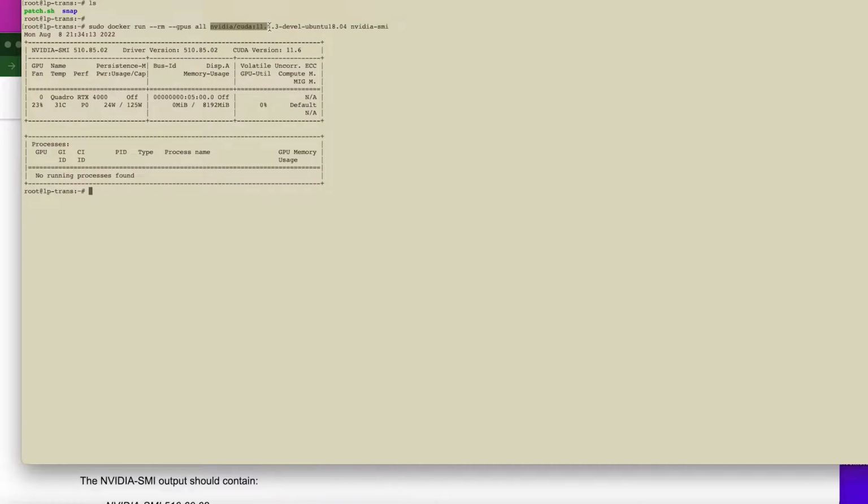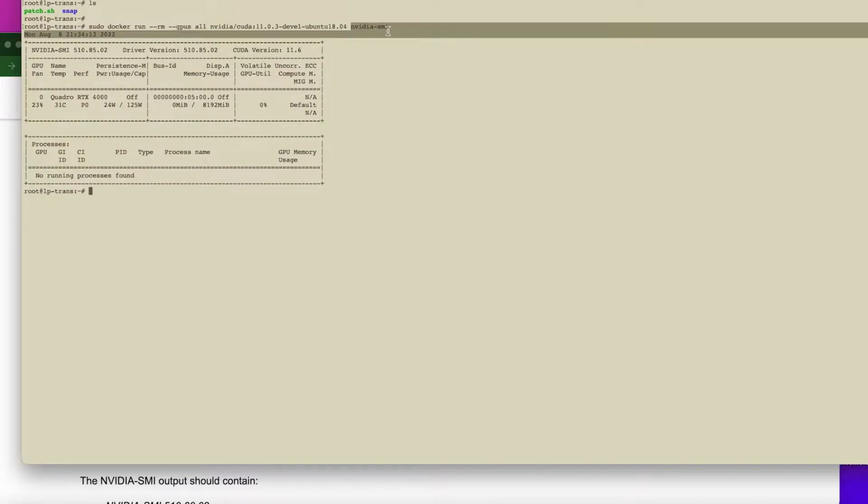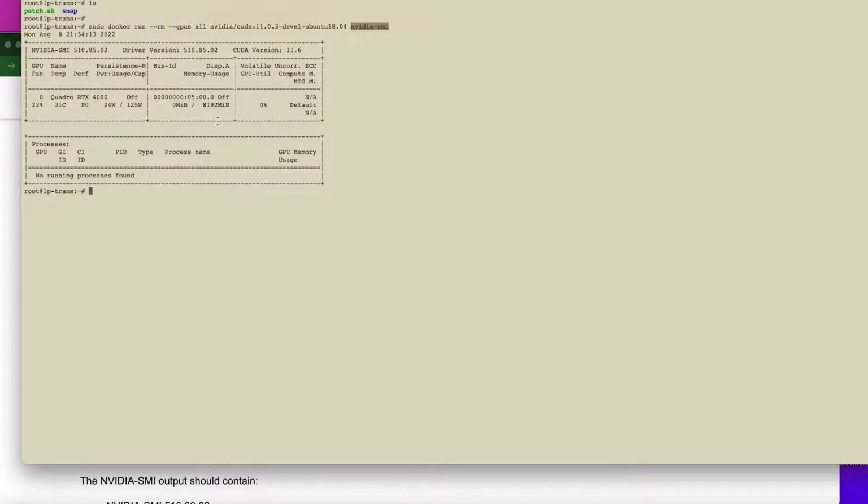And this is the container image that we're going to use and its version. And then this is the command that we want to run, nvidia-smi. That's a tool that just prints out whether your graphics card's working. So you'll see here, our graphics card is working inside of Docker.